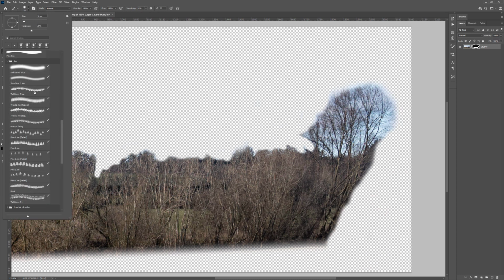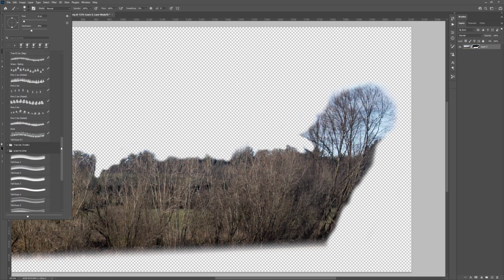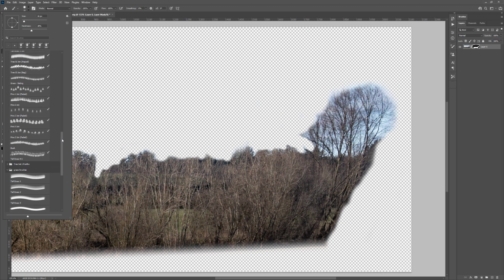You can see I have installed a lot of different brushes that I can use for purposes like this. You can find brushes on the internet, or you can create them yourself. So it just makes life quite a bit easier sometimes.